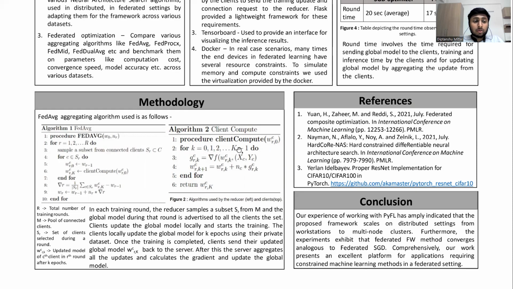Here is the pseudo code for the FedAvg aggregating algorithm, both for the central server, referred to as reducer, and the end users, referred to as clients. The federated training is divided into multiple rounds. In each round, the reducer samples a subset of clients from the pool of available clients. The global model is then advertised to all the sampled clients.